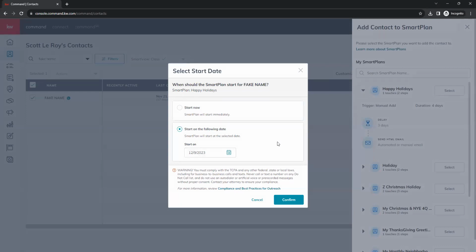However, when you are selecting start now or start on a specific day, if you do have that 3-day delay in there, that means the smart plan is going to send 3 days after they are added. So if you were to add them on December 25th, then it would not go out until December 28th. So keep that in mind if you are adding delays to your smart plan.